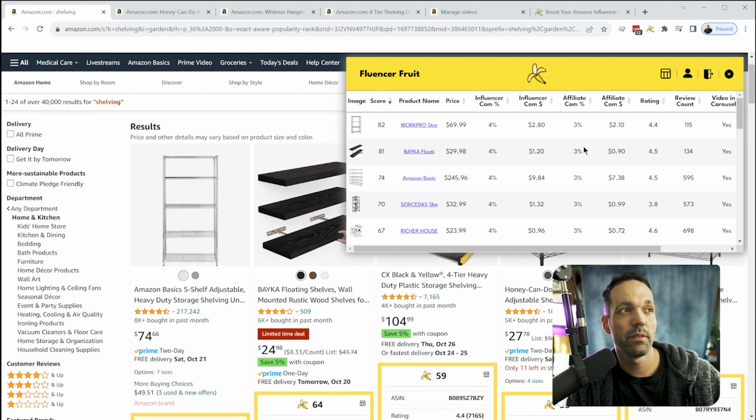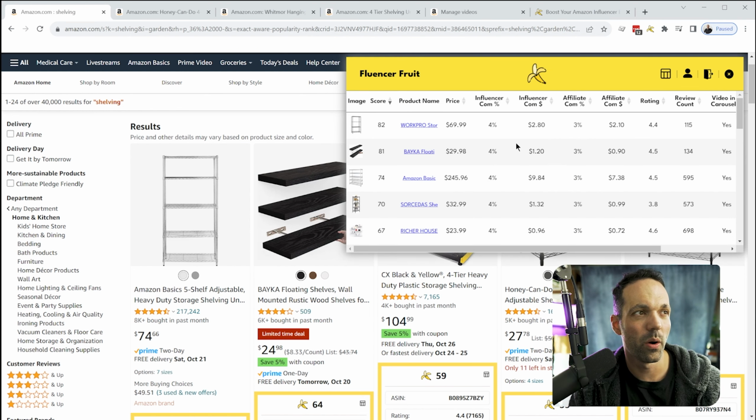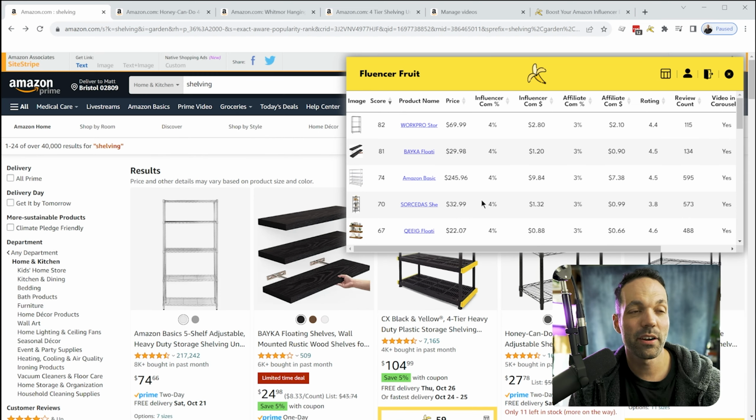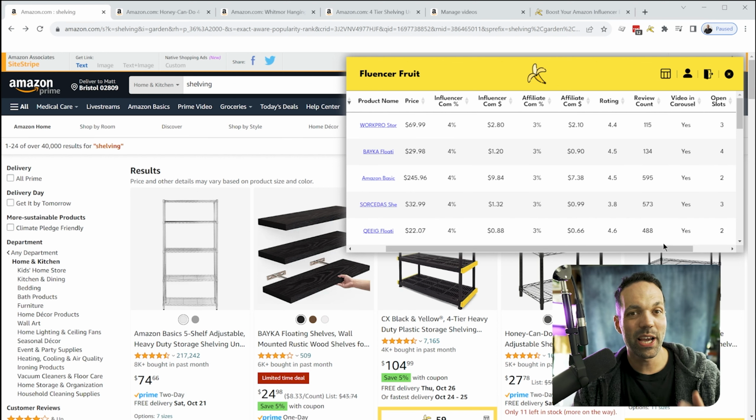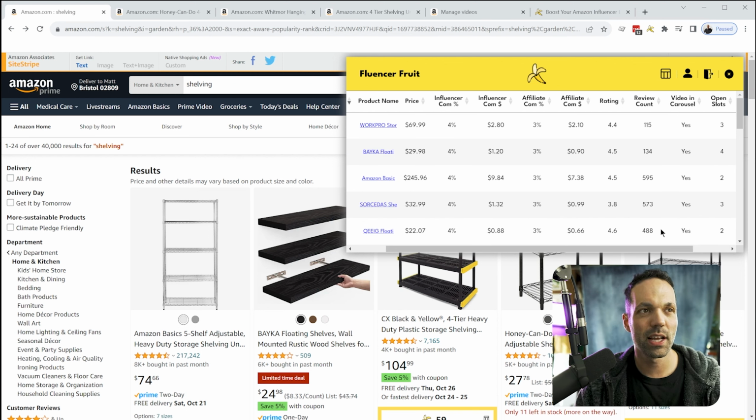So now going to the Fluencer Fruit window and sorting by score, we can see that the products that are ranked higher have a few things in common. So they all have videos in the upper carousel, and they all have open influencer slots. So there's only one influencer video on all of these top 4 recommended products. But again, we got to manually look at the sales velocity as well.